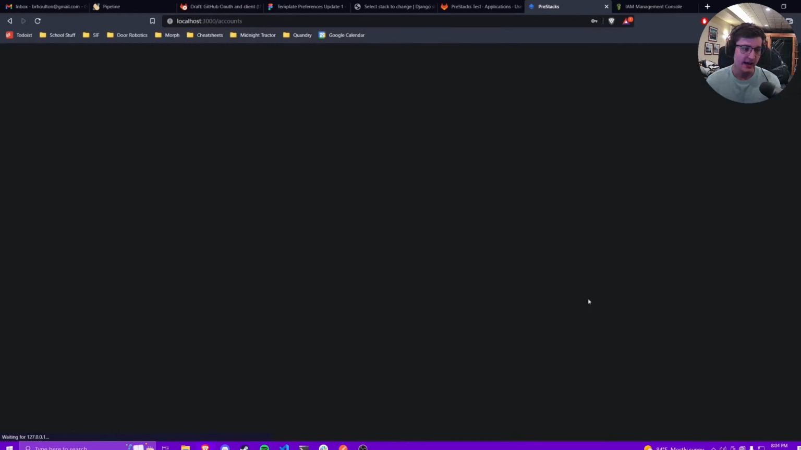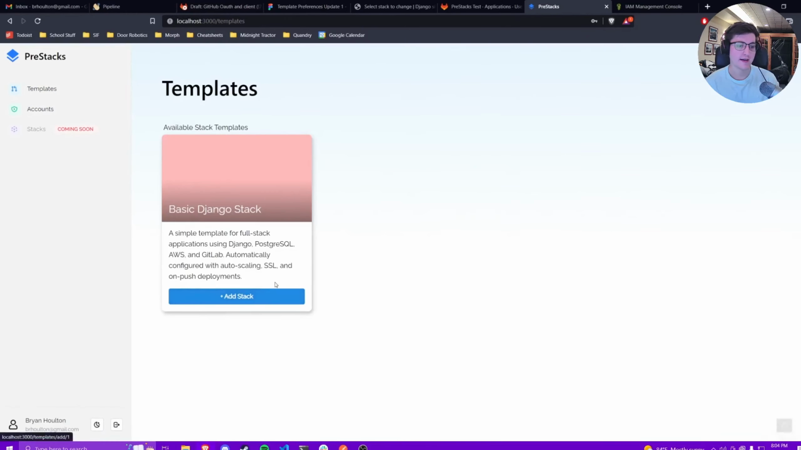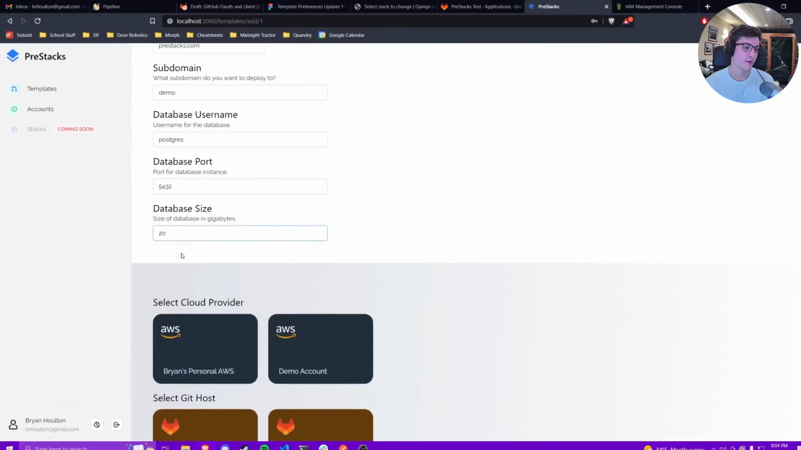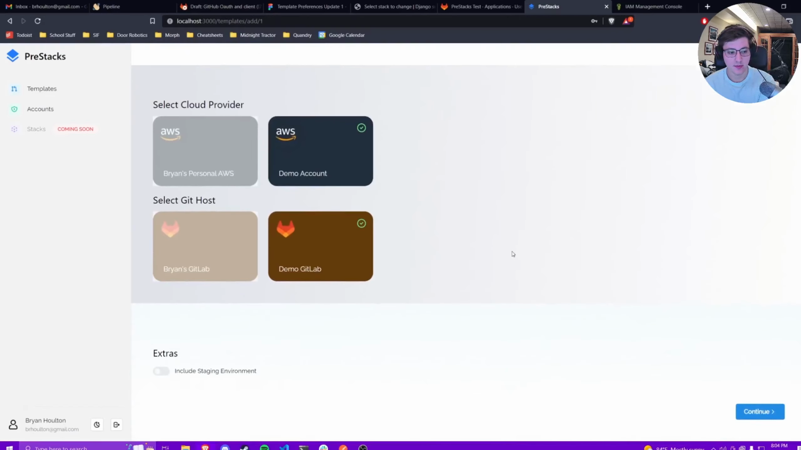Once the account has been added, you can see it shows up here, and then we can go and make our stack. Our stack is a templated Django stack, so we can put in a name, we can specify a cloud region, we can specify the domain that we want the stack to be deployed to, including a subdomain. Also, we can specify different things like database usernames, ports, and size. So I'm just going to use the default Postgres, default port, default size, and select my GitLab and AWS account to deploy to.